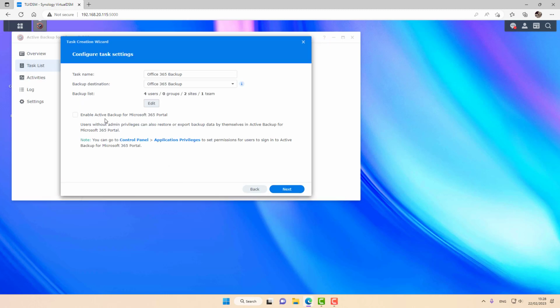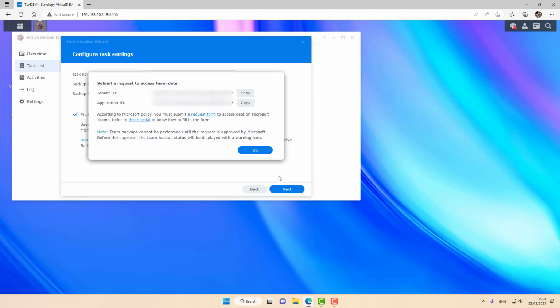And I do want to enable the Active Backup restoration portal, so that users will be able to restore items without needing to call you. Let's click on next and click OK.